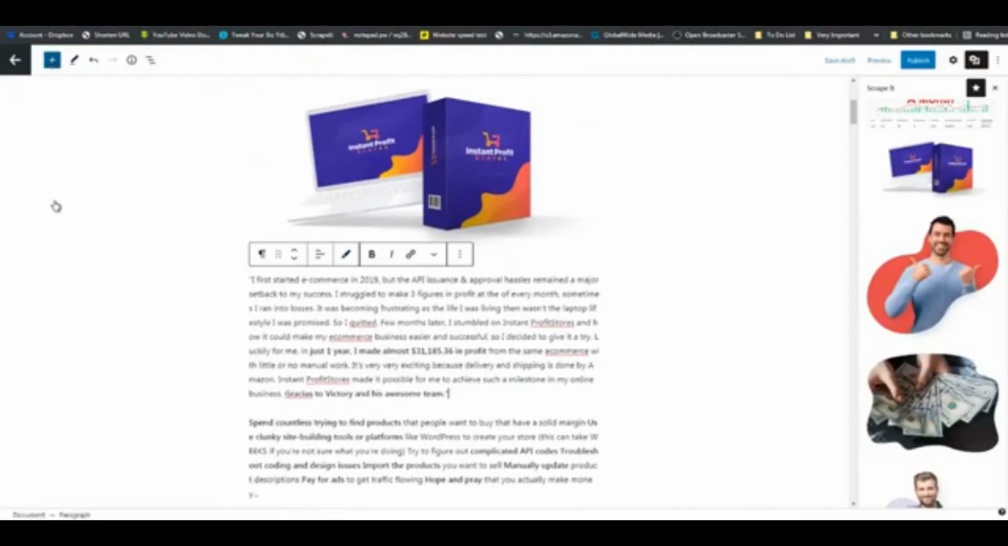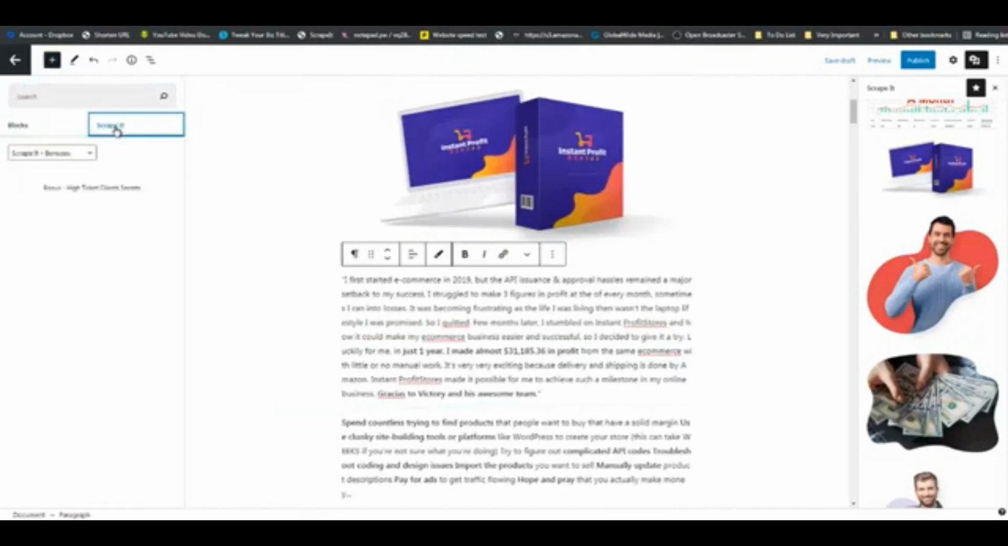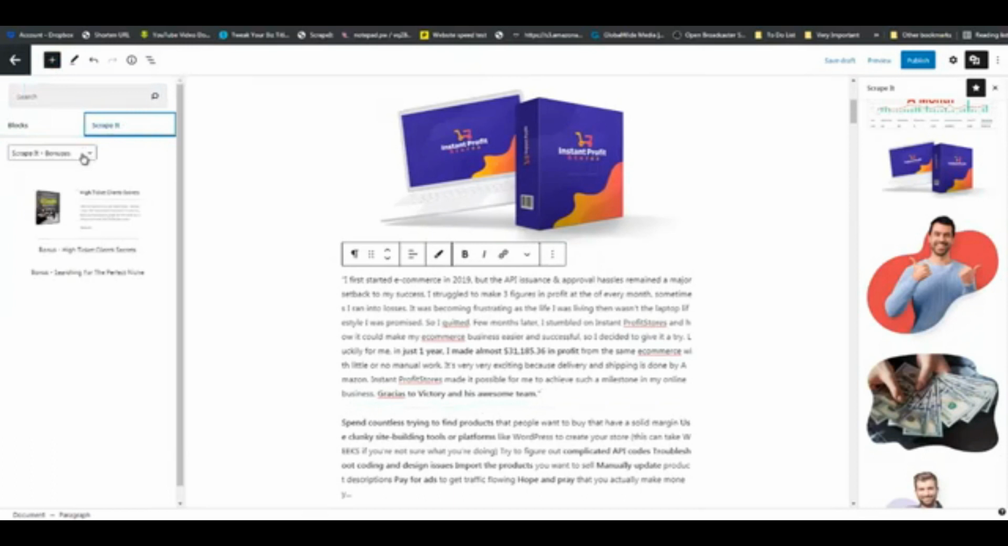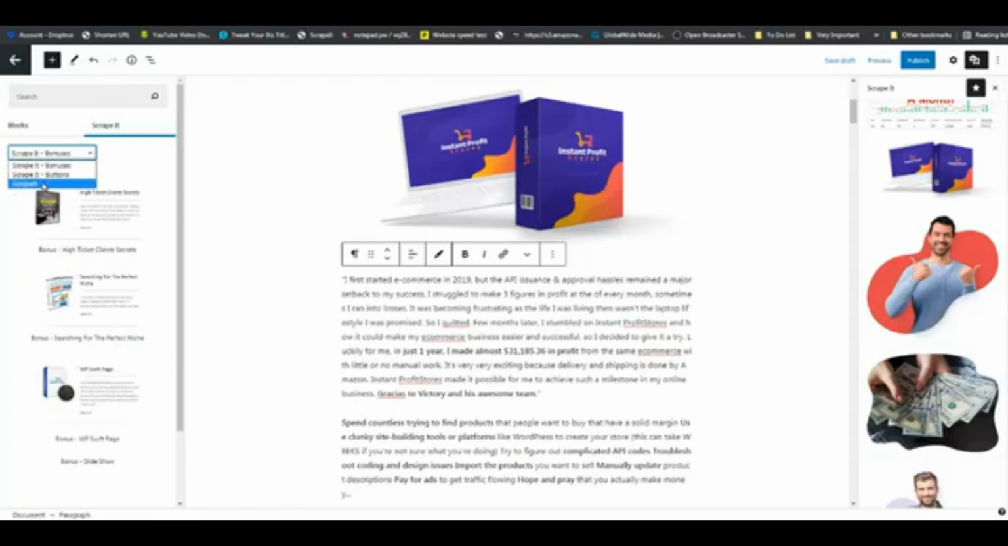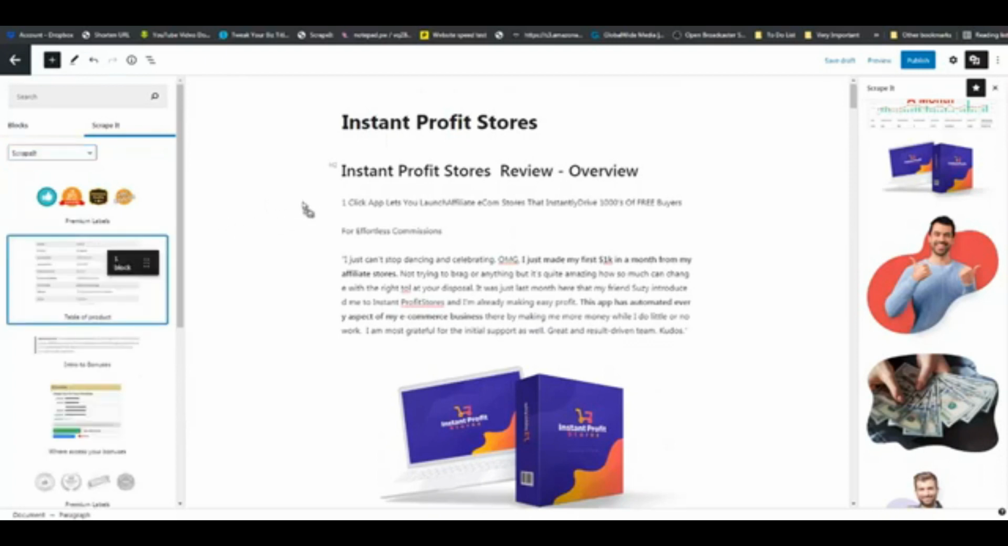So over here, you can just click on this little plus sign. You're going to see script it. You're going to see a tab mark bonuses, one mark buttons, one mark script it. So we are going to script it first. And you can see a table of contents. So you're going to drag and drop that right there.